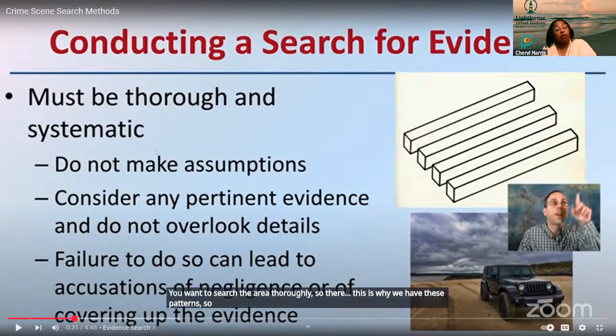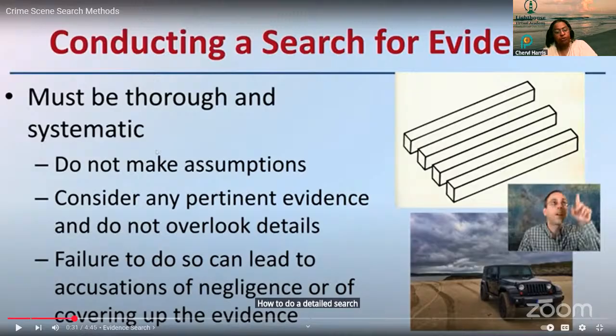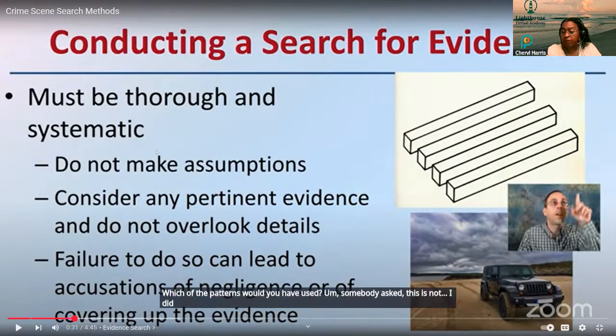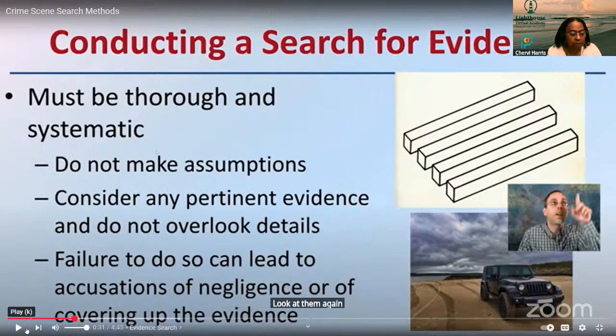So that's what we're going to decide after we watch this: how to do a detailed search of the picture you just did, which of the patterns you would have used. After we finish watching it, that's where your mind needs to be. Which of the patterns would you have used? Somebody asked, I did save them to the playlist, so if you need to go back and look at them again slower than I'm doing, then you need to go ahead and do that.